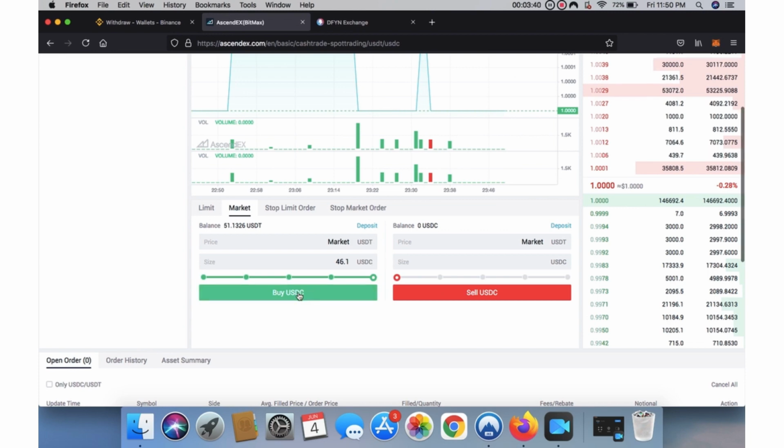$100, buy USDC. They received our order. You could also do a limit if you wanted to try to snag a deal.